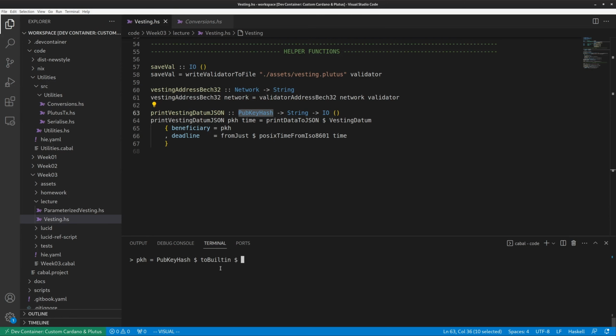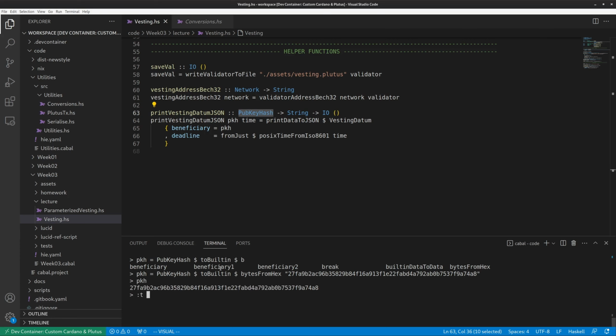And then we can use our bytes from hex and paste our public key hash we retrieved from Kuber, or the playground. If we print that, it indeed gives the same. And if we check which type it has, it's a public key hash.